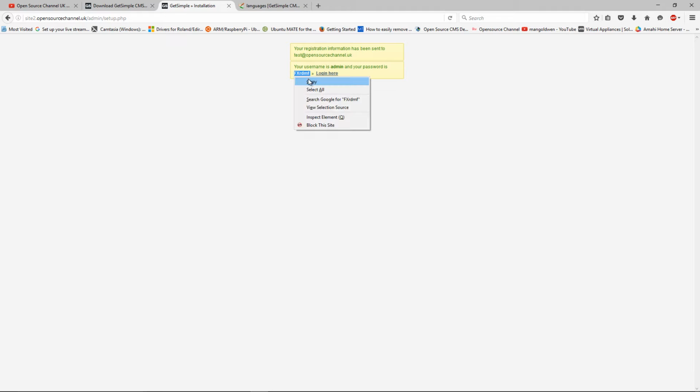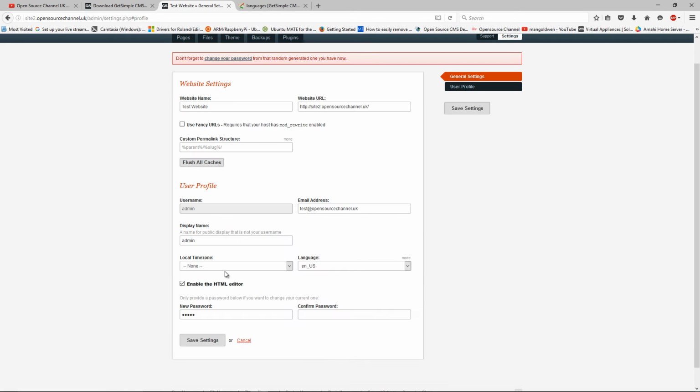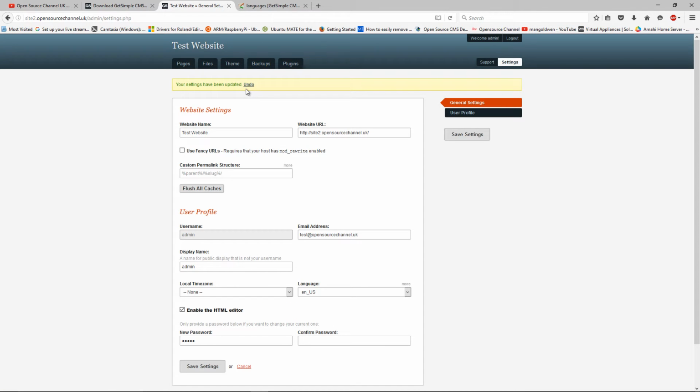No MySQL, nothing whatsoever. Now don't forget to change your password. I'm going to show you how to do this now. I'm going to click login here. Don't forget to change it, as you can see here. I'll click it, and at the bottom here, I'm going to type the new password, and save the settings. The settings, as you can see, have been saved.